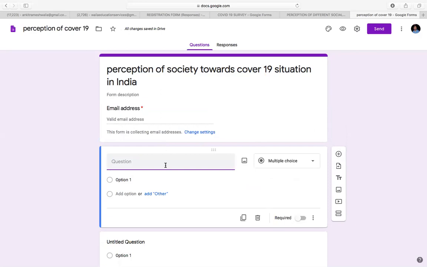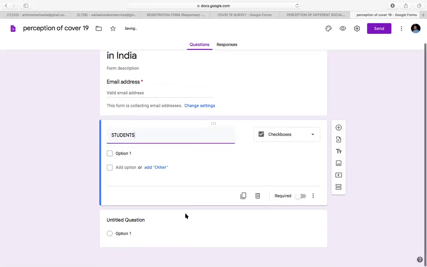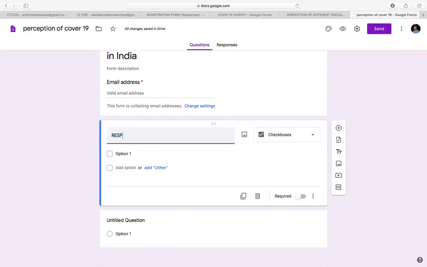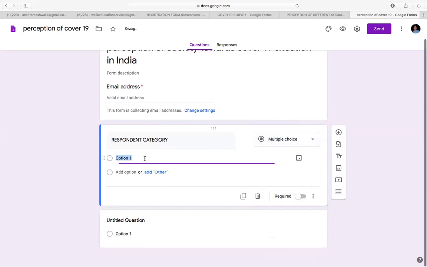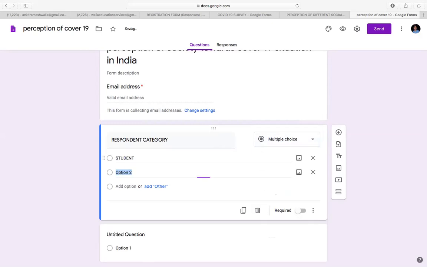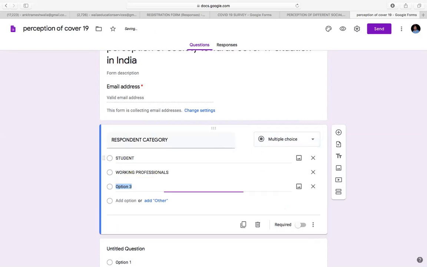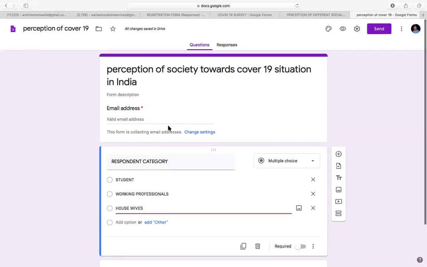For example, I'm selecting students. Second category, let us say, is respondent category. In respondent category, if I'm going for multiple choice, the first category is student, the second category is working professionals, and the third category, let us suppose, is housewives. In this case, you are selecting three basic categories of respondent for your research purpose.